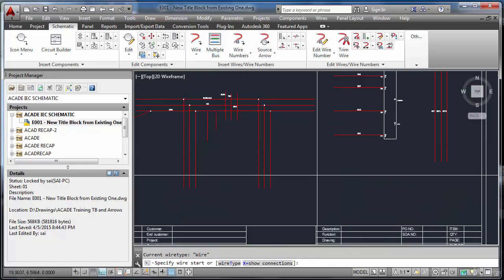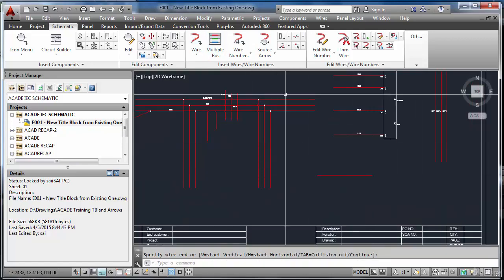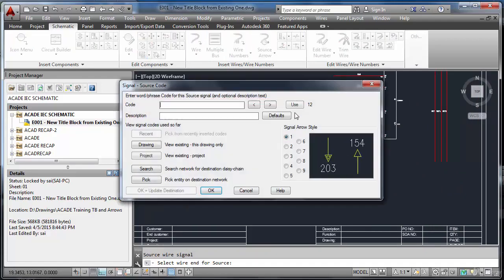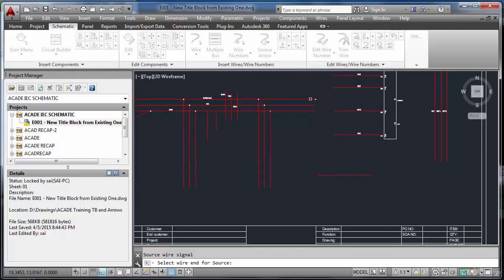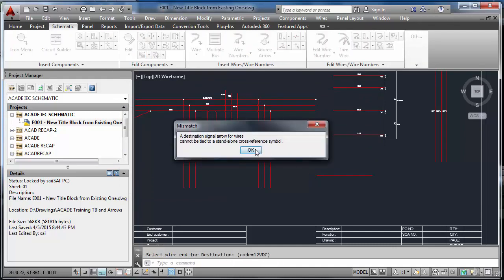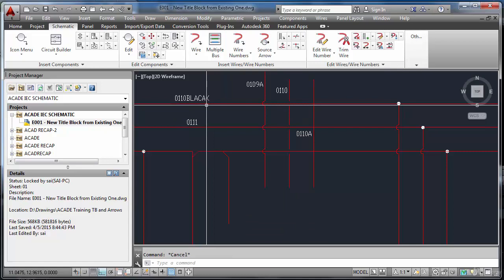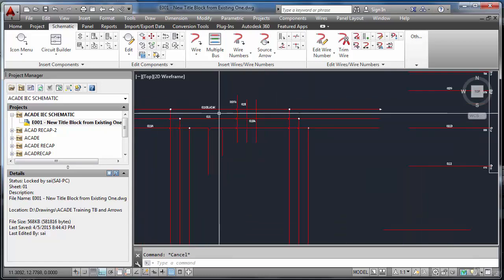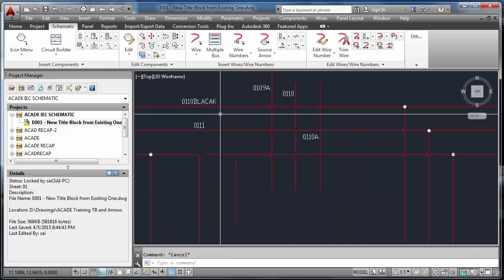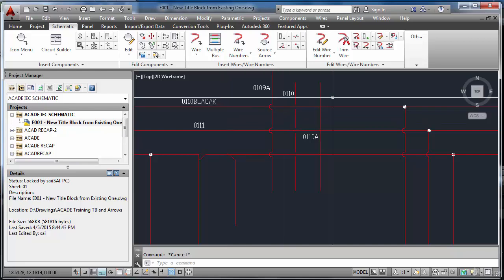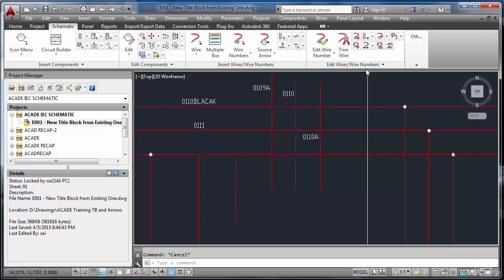Now if I connect a source and destination arrow with this, see, okay, the destination serial wires cannot be fixed, tied to a standalone cross reference. So these fixed wires can create some problems sometimes. So don't fix the wires, that is not advisable, but sometimes it may be required.